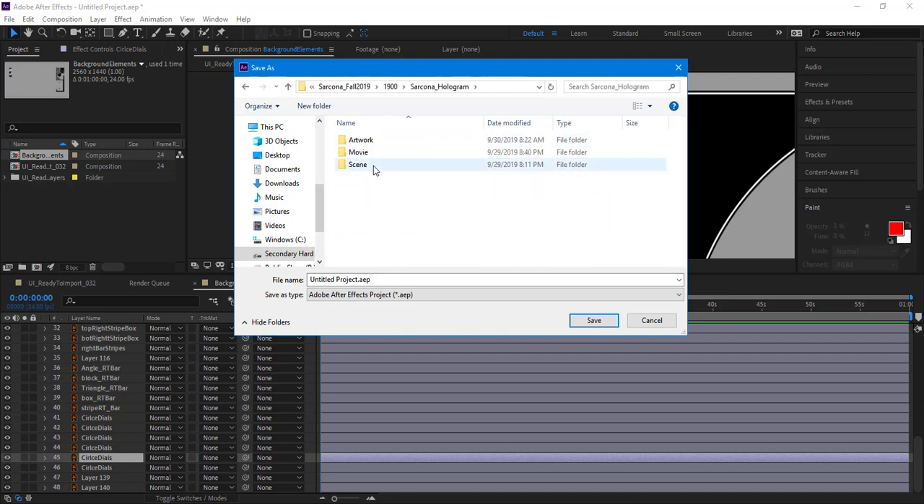Generate hologram, scene. Sorry, go now.